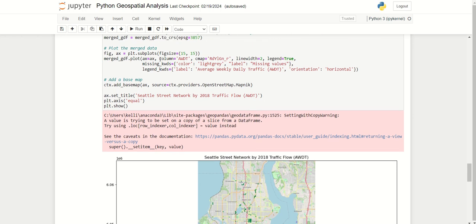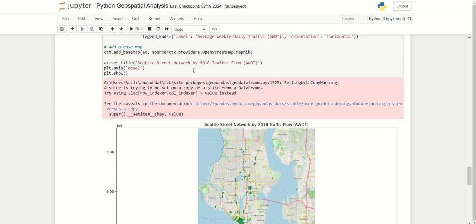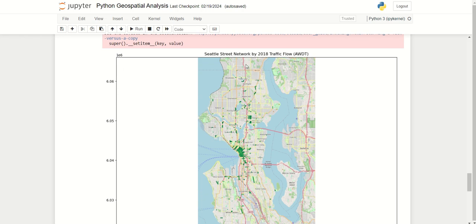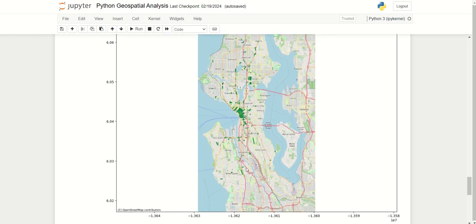So for this plot, we're plotting average weekday daily traffic, and we'll go ahead and add our base map to that using OpenStreetMap again. When we run this, we get this really wide geographic area, so we can see that our code worked, but we really can't discern much from this high of a level.